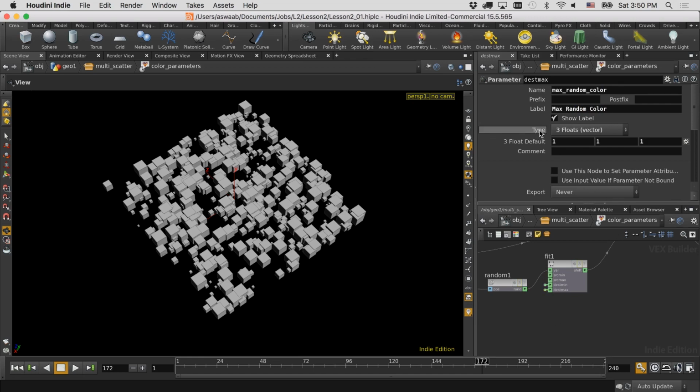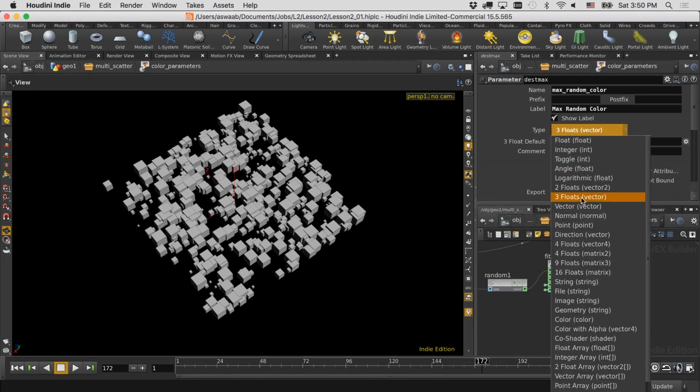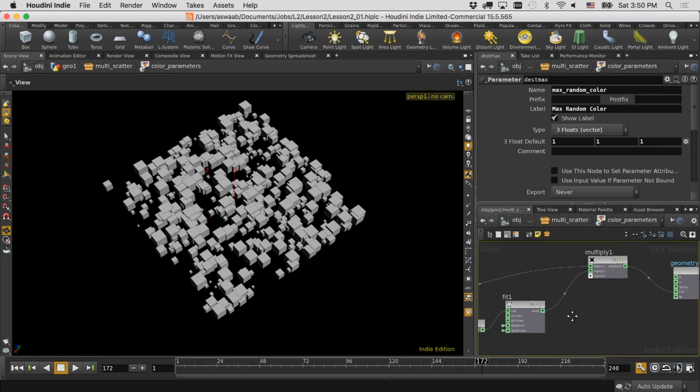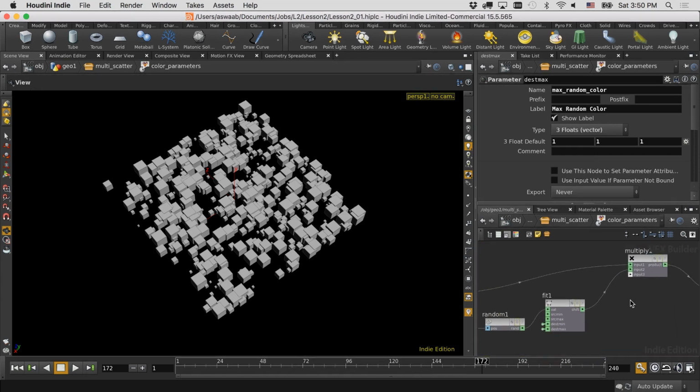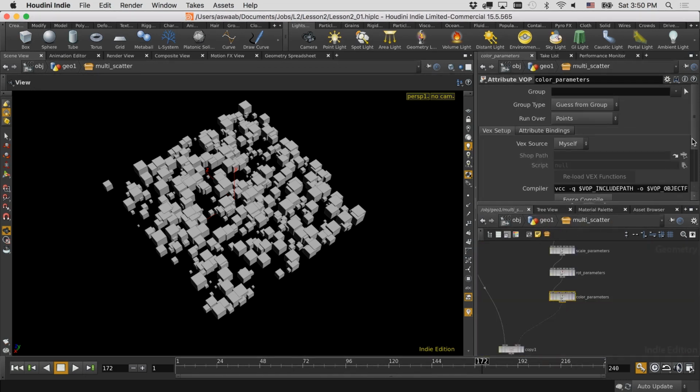And you can choose for the user interface whether you want it to look like a vector or a color, like a color picker. It's up to you. It doesn't really matter to me either way when I use this stuff. I kind of just dial them up or down until I find what I'm looking for. Let's test and see if that's working.